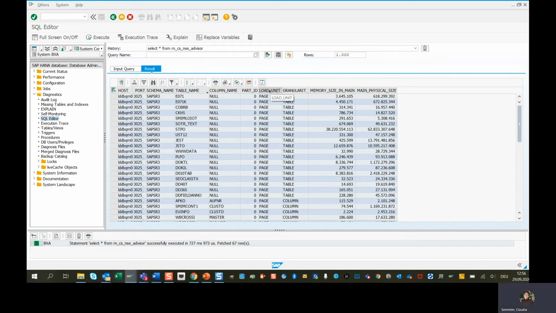Or you see here also load unit column, in case you already had put something on NSE, but the advisor thinks, well, this is a pretty busy table, pretty heavy read workload on it, and then you may get the advice to put it back to column store, so to column-based settings, so that the table is always in memory, the full table.